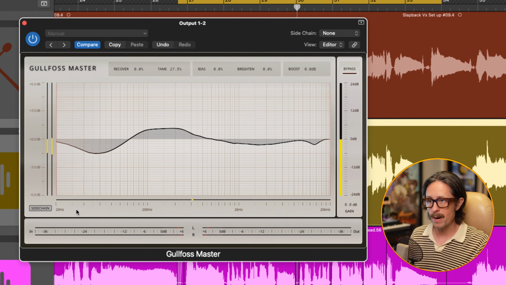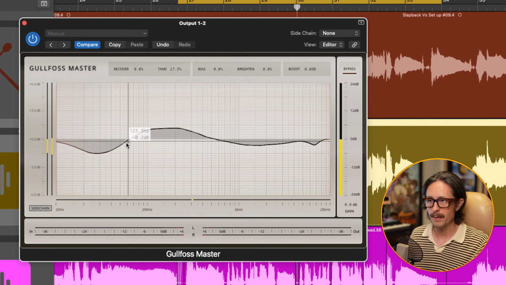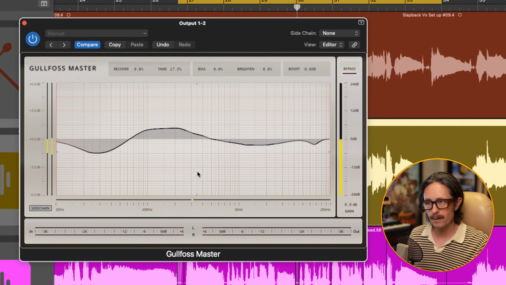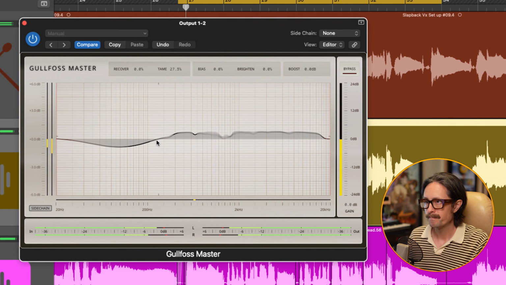Right here on the bottom axis, we have 20 hertz and all the frequencies. If you click anywhere, it will show the frequency and the amount of boost or cut that's happening. So you can see right here, 58.9, -1.6. Let's play it and find where it's cutting those frequencies.